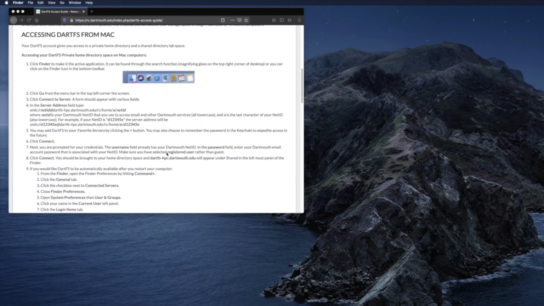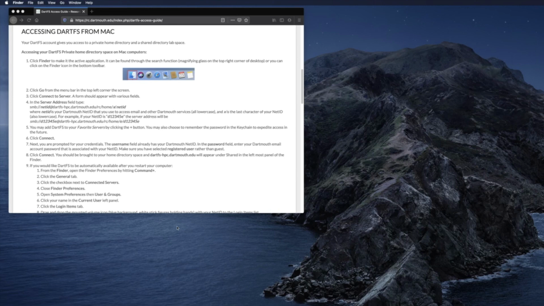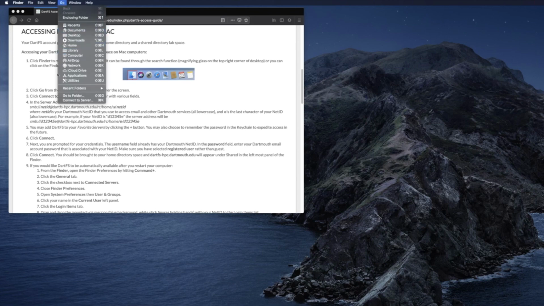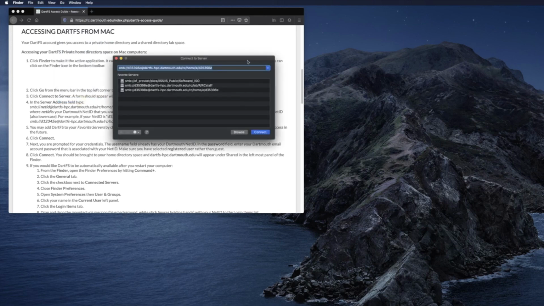The first step is to bring up the Finder by either clicking the Finder icon in your application tray or just clicking anywhere on your desktop. Then go to the Go menu and scroll all the way down to Connect to Server. Connect to Server will bring up this window where you will be pasting the UNC path for the Macintosh.